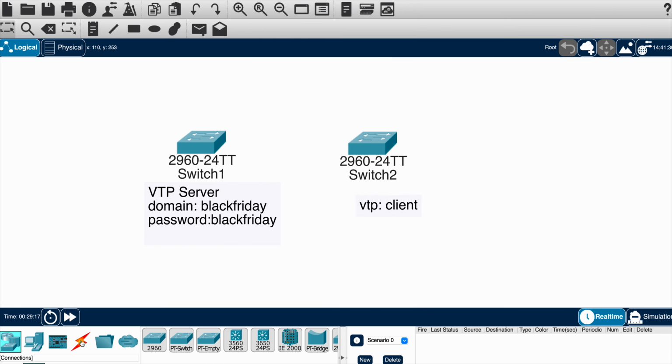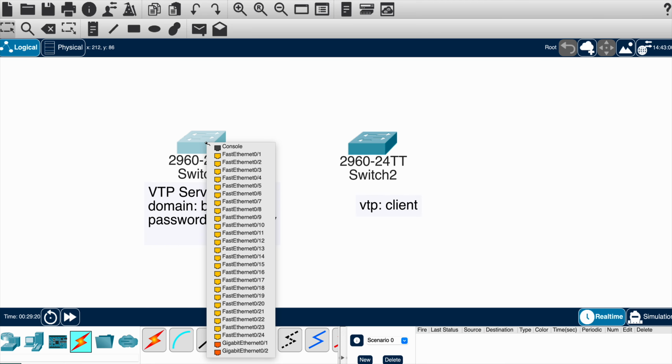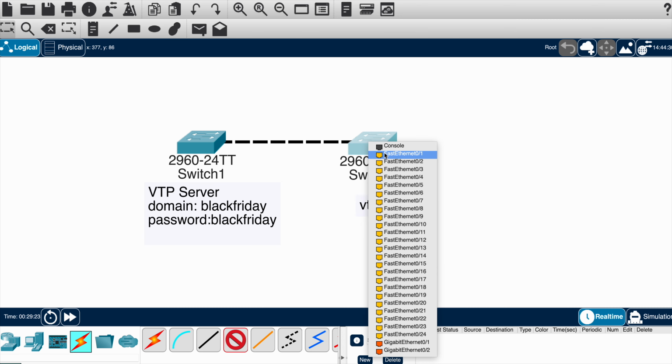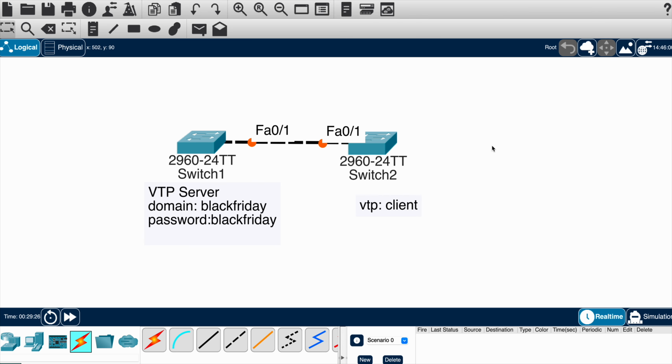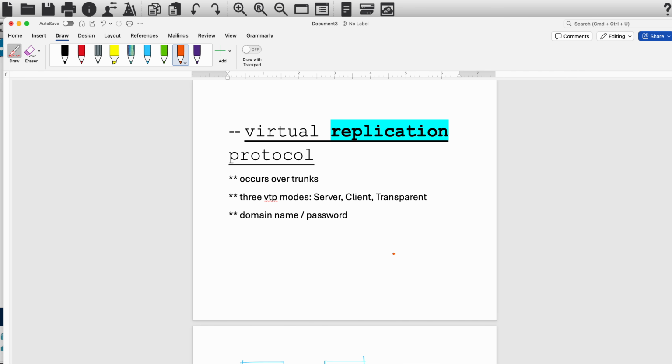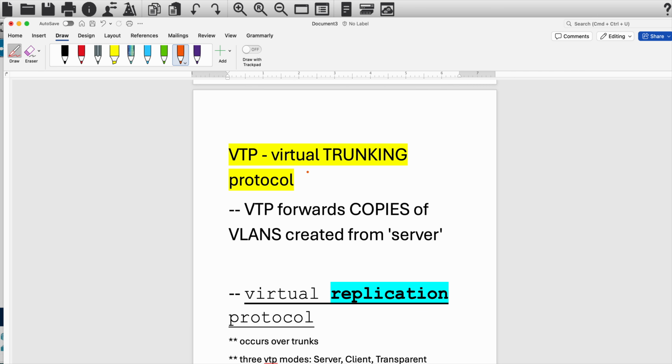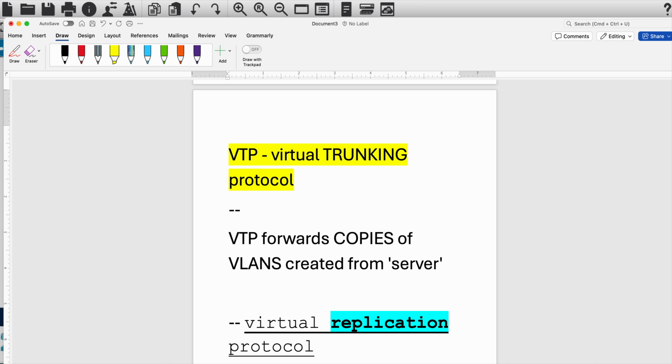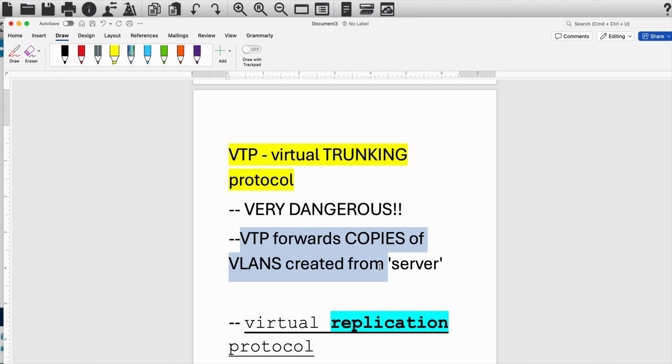Okay, now let's go ahead and connect these, Fast Ethernet 0/1 to Fast Ethernet 0/1. So what do we know about VLAN Trunking Protocol? First of all, we know it's very, very dangerous. That's the first thing. So what is so dangerous about simply forwarding copies of the VLANs? Okay, what is so dangerous about that?